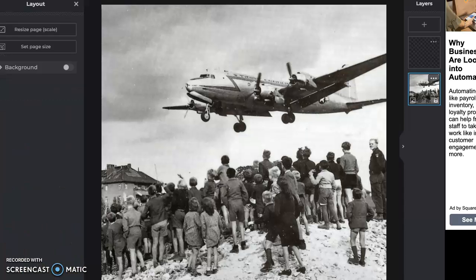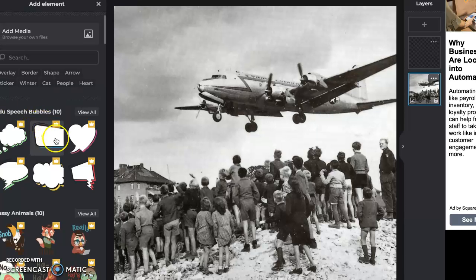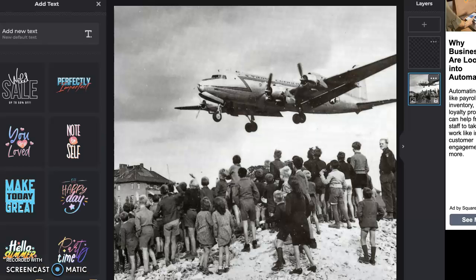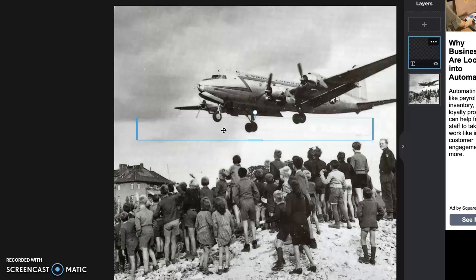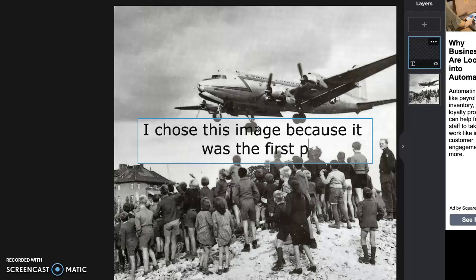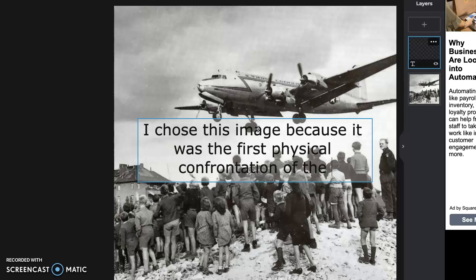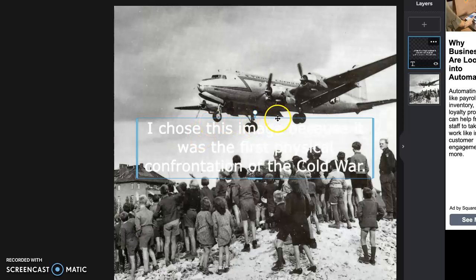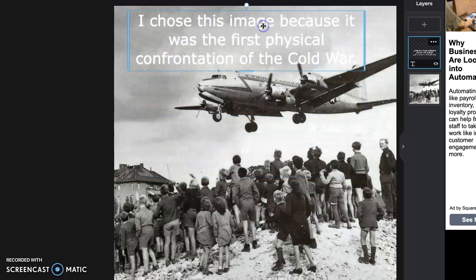So what I'm going to start off by doing is make a quick, simple little edit. I'm going to add some text. So I want you all to add text and explain why you chose this image. So I'm going to write, I chose this image because it was the first physical confrontation of the Cold War. And then I'm going to put it up top where it's visible.